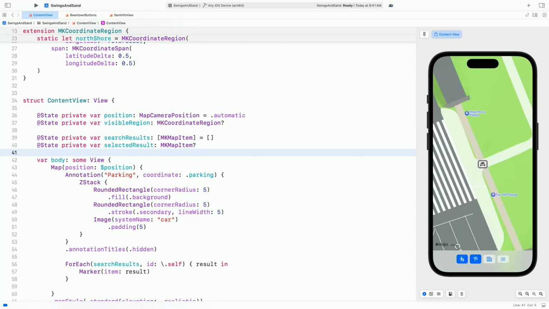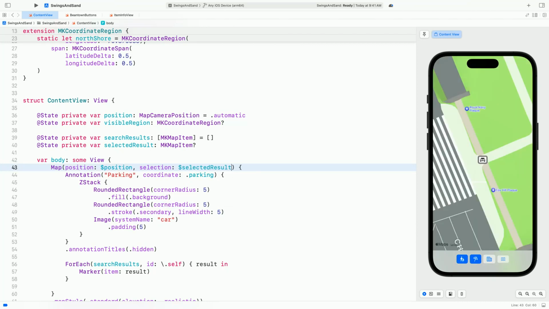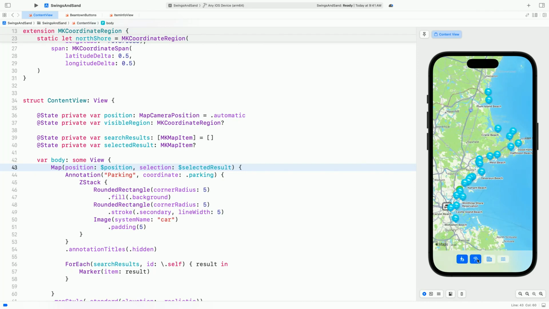To enable selection, I'll just add a selection binding to our map. Now let's see what happens when I tap on a result. The balloon animates to show that it's selected. I'm using MKMapItem as the selection type, so each marker that represents a map item is now selectable. The parking spot annotation doesn't represent a map item, so it is not selectable.